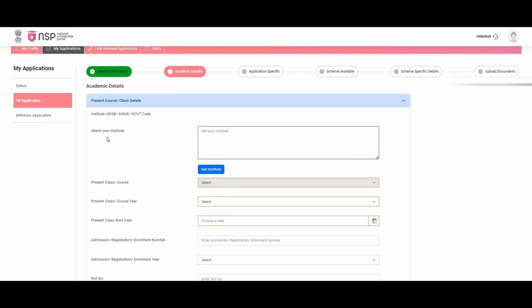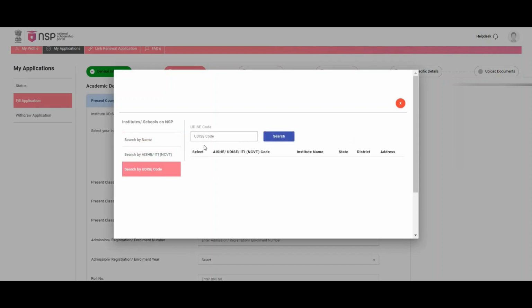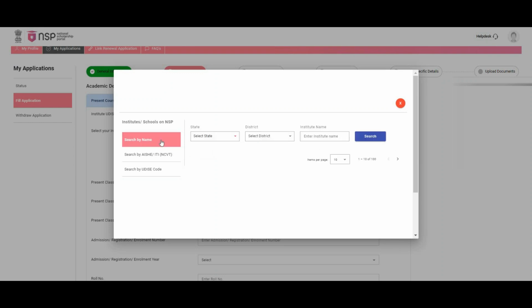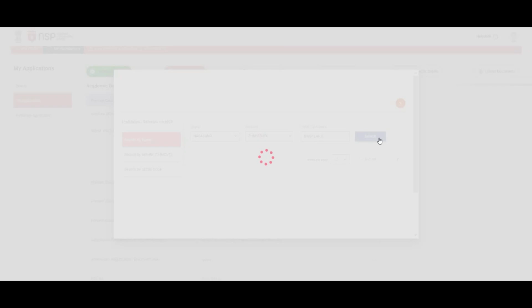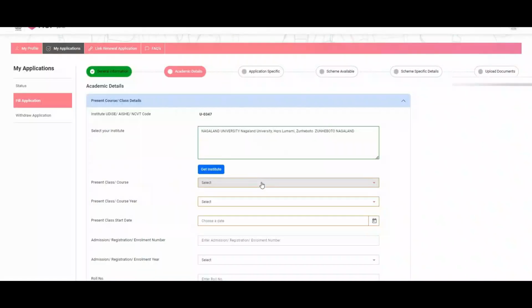Next one will be your academic details. So to select your institute, you can click on get institute. If you remember the institute by the code, you can click here and then you can enter the UDISE code. So to search the institute, you can click on search by name. So you can see, you can click on this and then select.